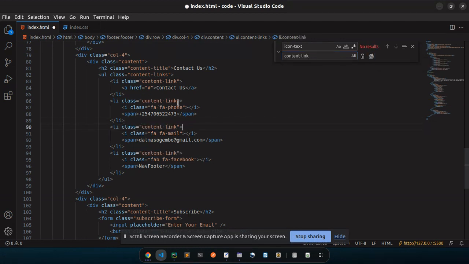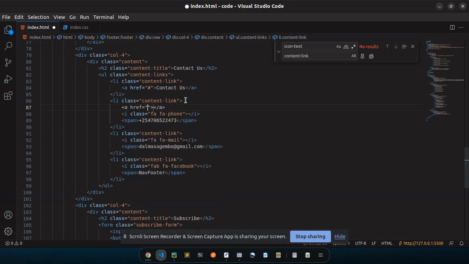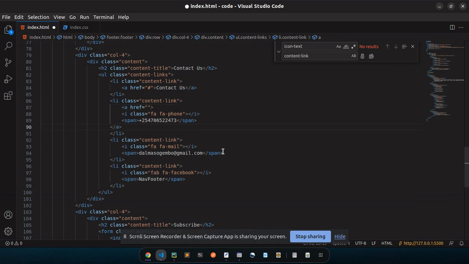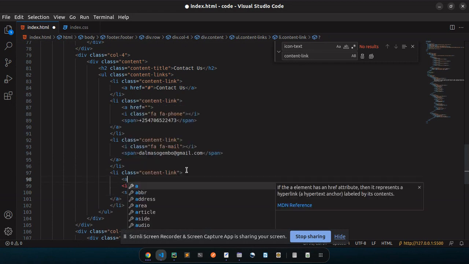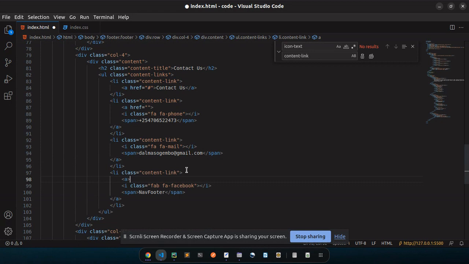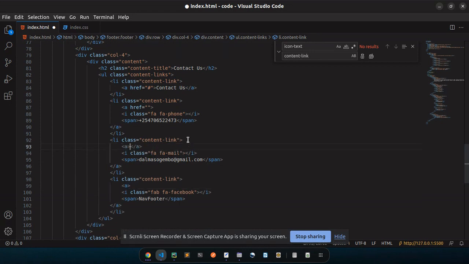So for this content link, I'm going to set a tag around, copy there, paste at the bottom here. I'm going to just paste them and open them. Okay. Copy that one, paste here.